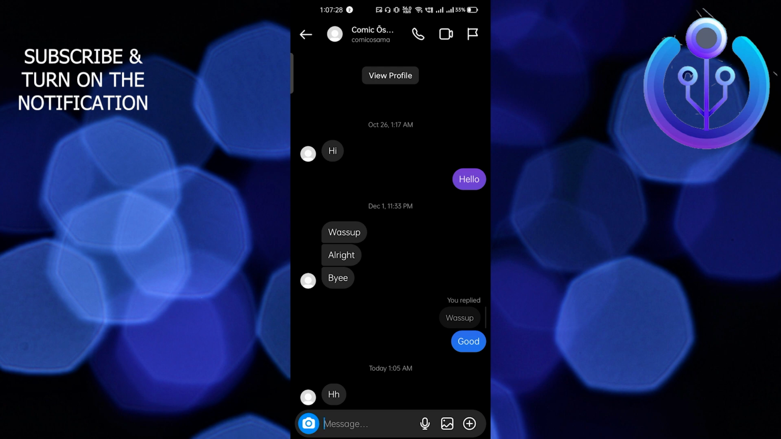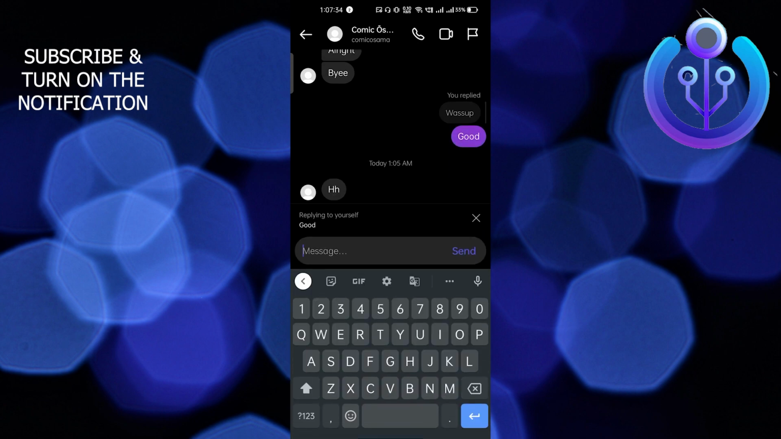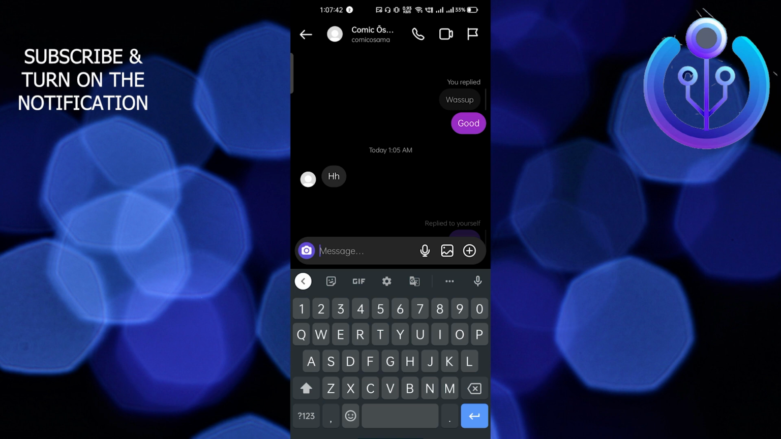Just for example, if I want to reply, there are many more options, right? So I can just slide towards the left and you can see I will get this. So I can just write anything here and reply to this specific message, right? So I can just write like this and click on send.